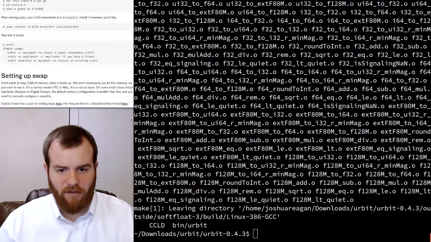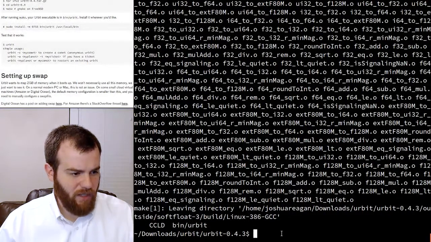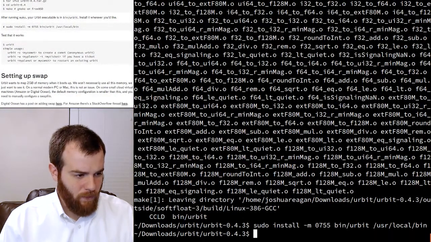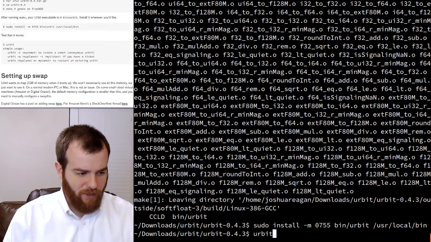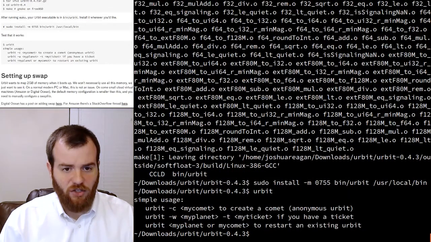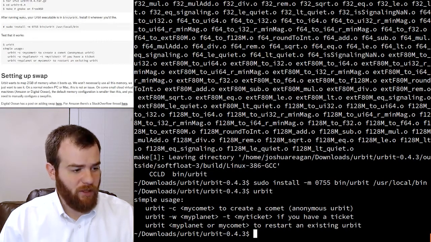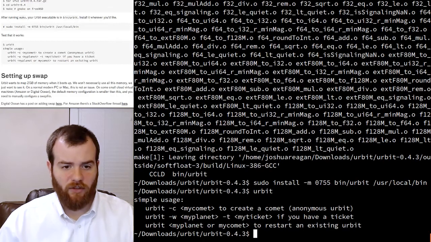Okay, so I'll head back to the terminal. It's just finished making the installation files. Run that, and then I should have Urbyte installed now. So I'll type in Urbyte just to see, and it should give me a few instructions on how to run Urbyte from the command line, and it does. Okay, so that works, good.